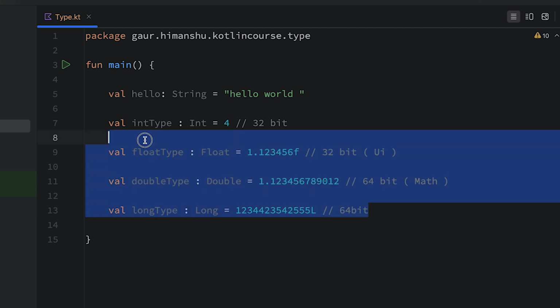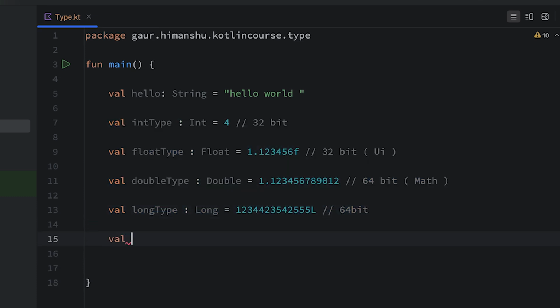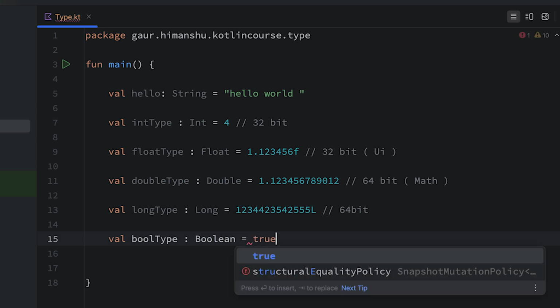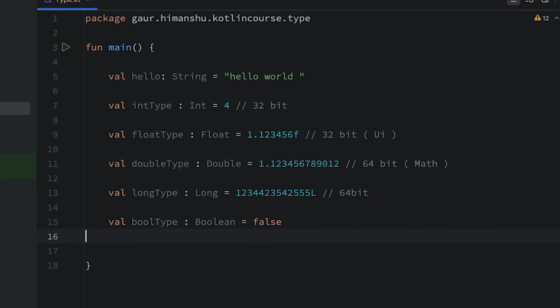So we have these types that are used to represent numbers. Next we have the boolean type. The type of this variable is boolean, and you can store in a boolean two types of values, either true or false. So basically it has only two options. Either you are using true or you are using false.